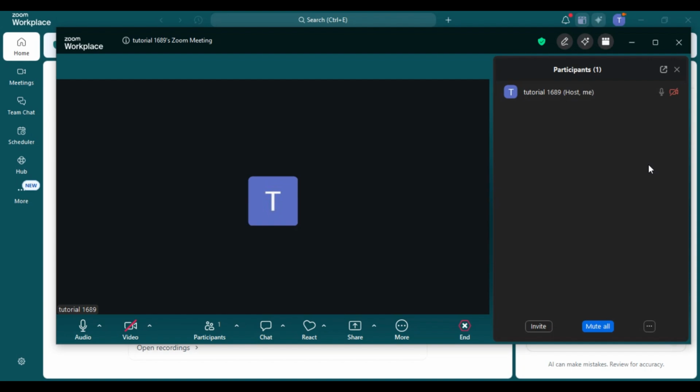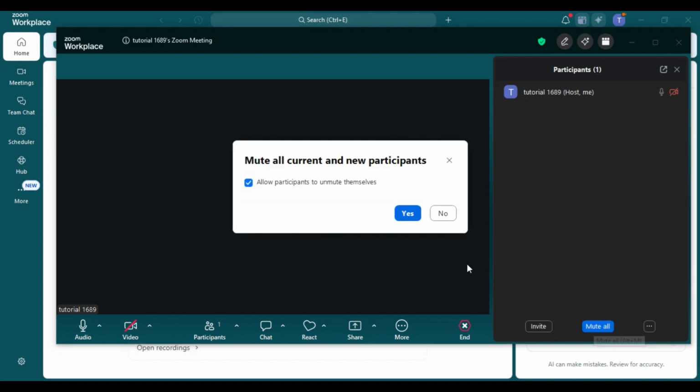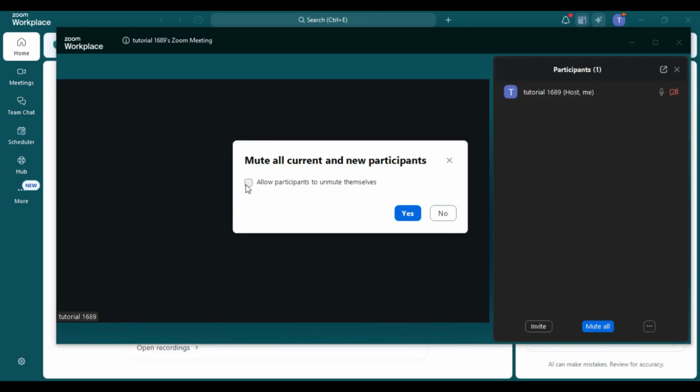In that same confirmation window, you'll also see an option that allows participants to unmute themselves. This setting is useful depending on how you want to run your meeting. If you're leading a presentation or want full control over who speaks, you can disable that option. If your meeting is more interactive and you want people to jump in when needed, you can leave it enabled.